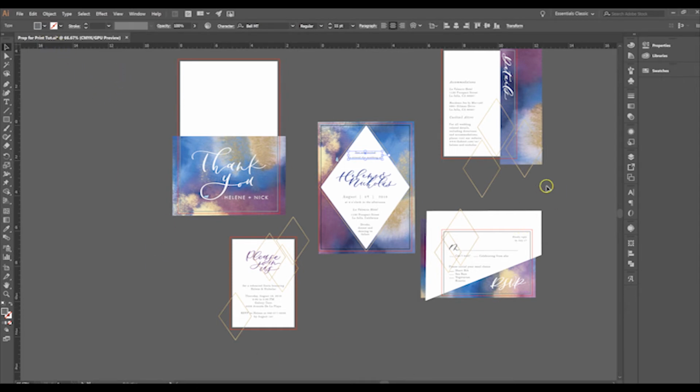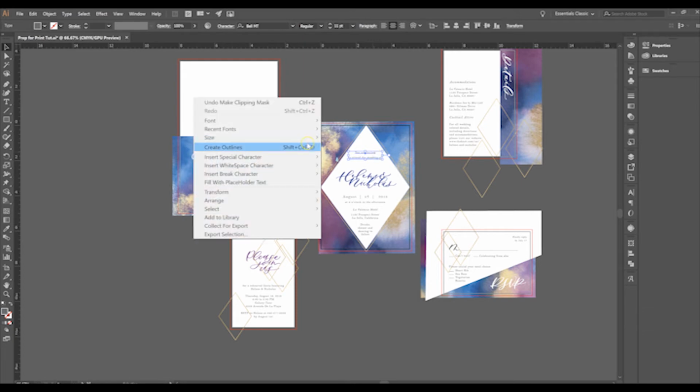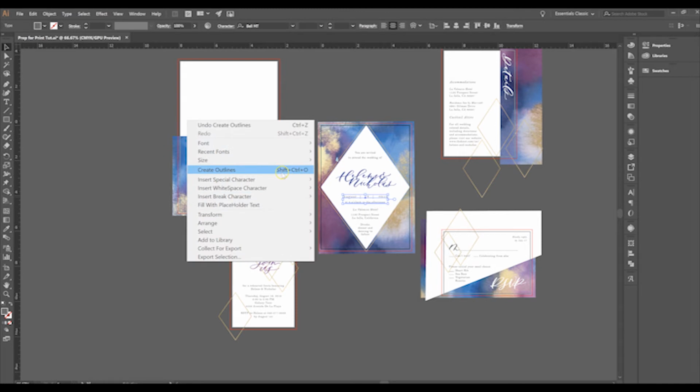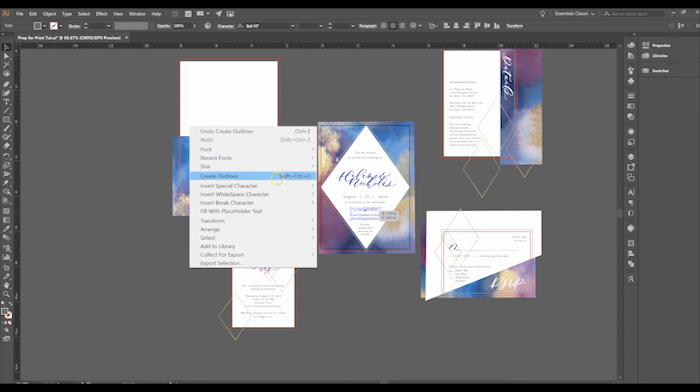So keep the final file with all of the text still editable, that's a great word to say. Just so that in case you have to come back through and you want to copy and paste stuff or you need to make any changes, you can. So I have a whole different file that I prepare for print. So for this, we're just going to select all the text and Shift Control O or convert it to outlines.